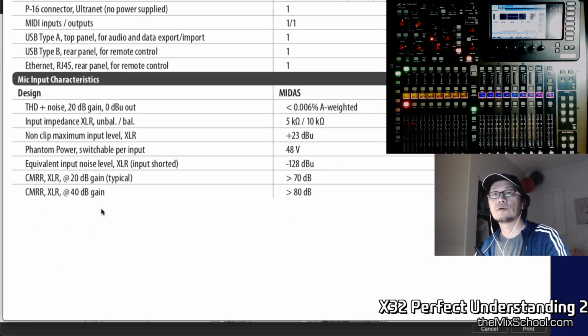This is the microphone input characteristics, like THD, total harmonic distortion, and some hard words are here. So just pass, and here's the non-clip maximum input level. That means if the signal goes over about plus 23 dBu, it will clip. So there's a maximum limit. And when you think about dynamic range, this is the peak.